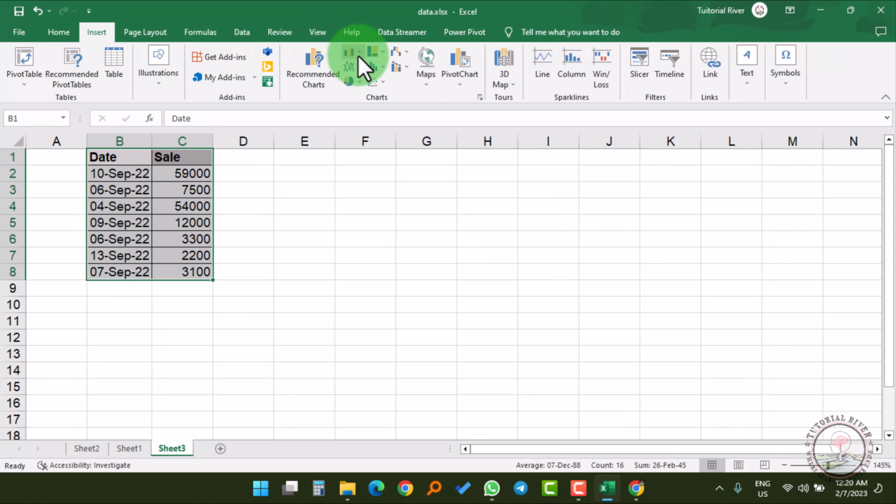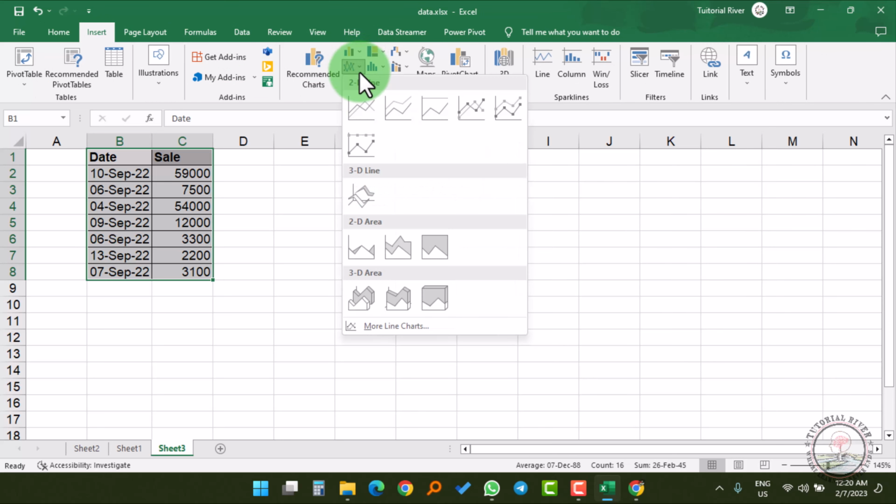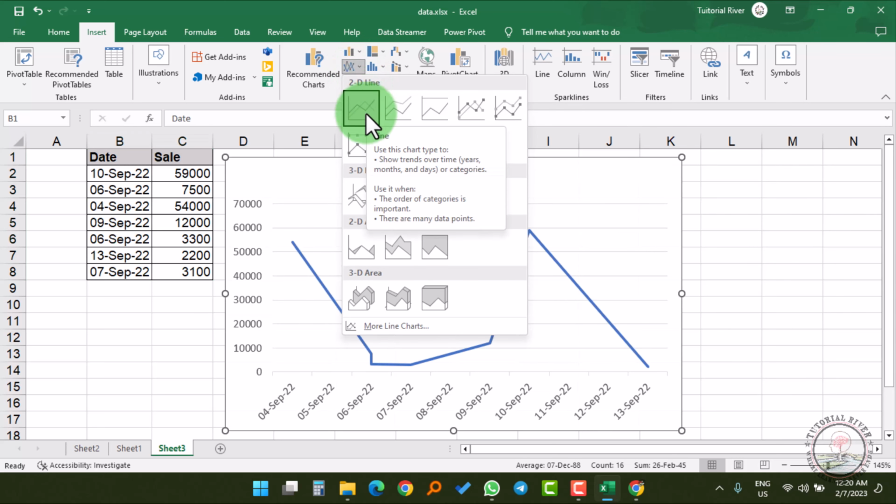Here you can see insert line or area chart. Click to the drop down. Here there is some line graph template. I'm selecting first one.